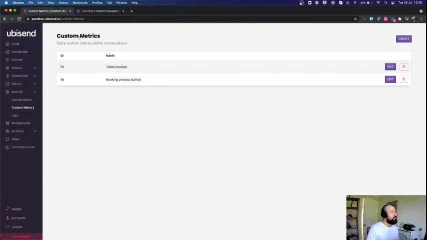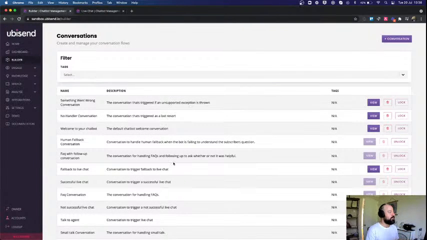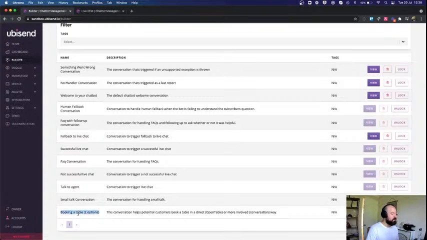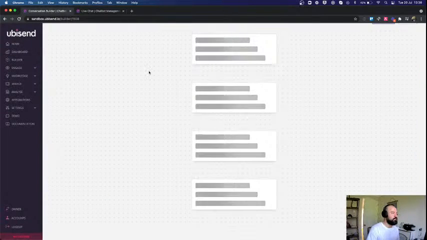Okay, so we have 2 new metrics. So what do we want to do with this? Well, we've created them, but they don't do anything at the moment. They're just created kind of in the ether of the platform. So what we want to do is tie them to specific steps in conversations. So if we go back to the builder here, and we have a booking a table conversation, which we've been building together, let's go and have a look at that.